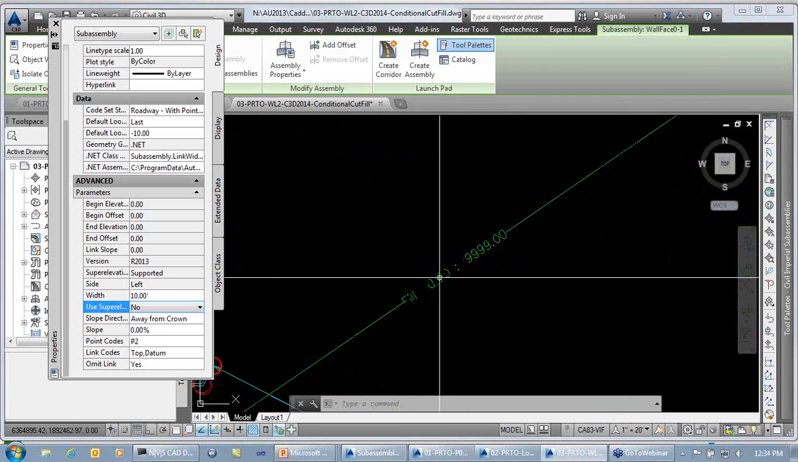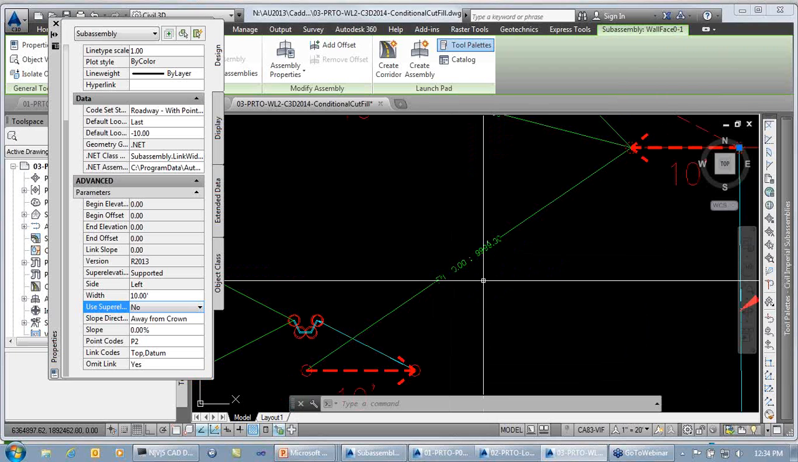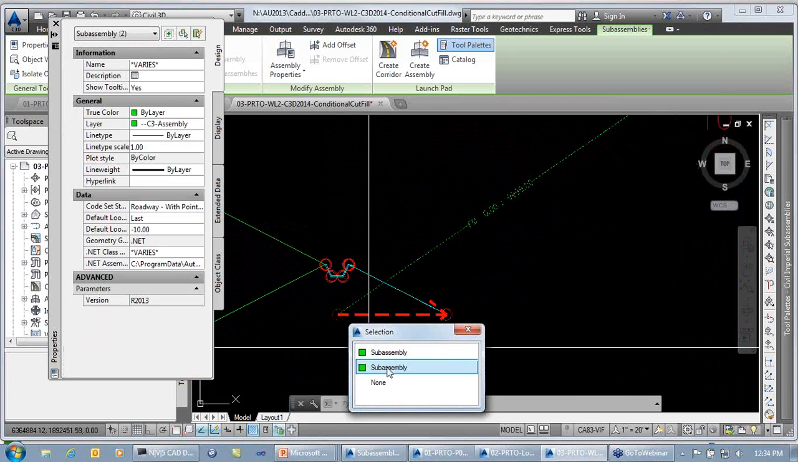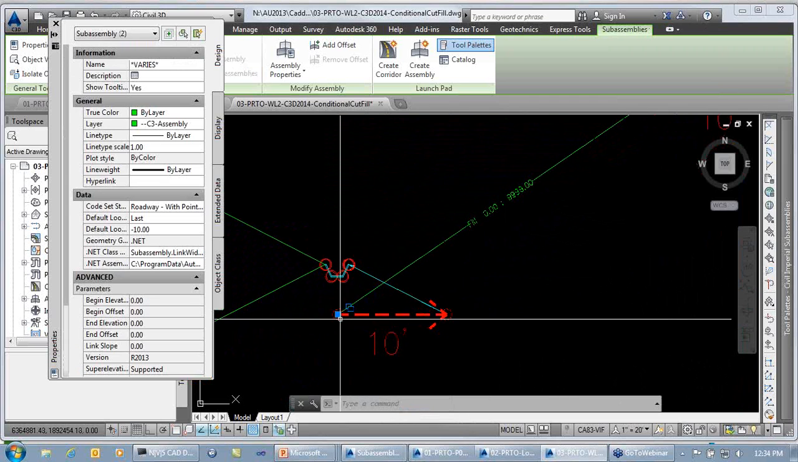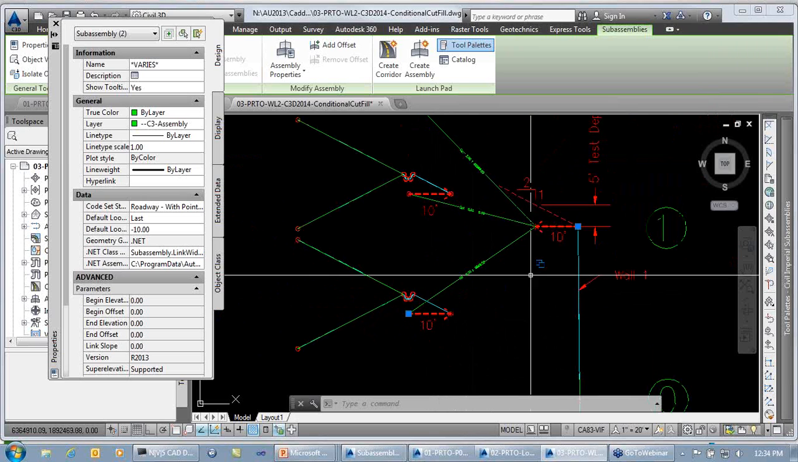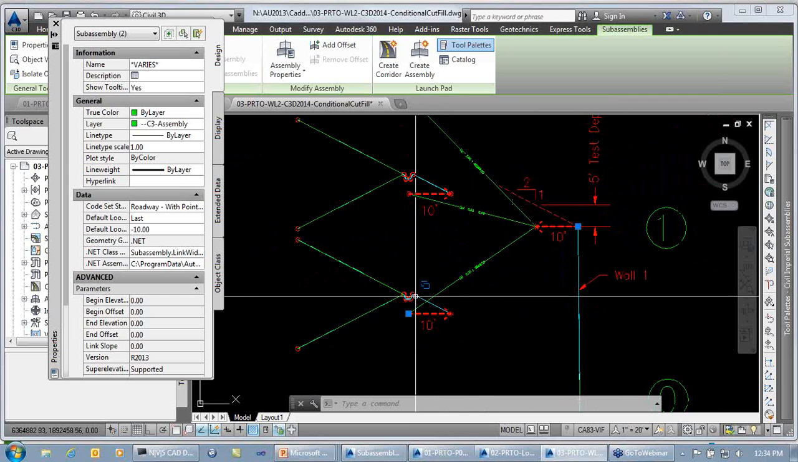I've got a fill condition that's going from 0 to 9999, which should be all my fill conditions. At the end of that, I've got another subassembly here that's taking me back the 10 feet, so this will line up with the top of my wall here. And that's going to do a target to the surface.